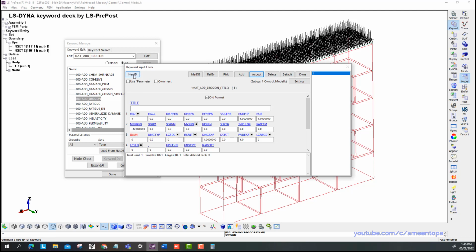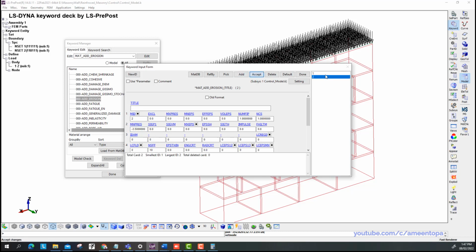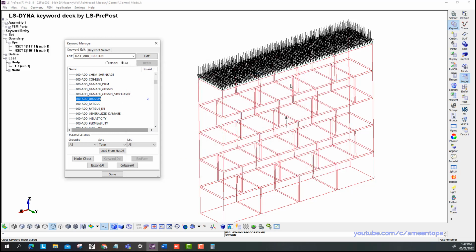Accept. Then click on new ID, or click on add. Then click on this dot, cement mortar, and for the cement this is minus 3.5, and then accept. Okay, for this one also we can use the alt format. Okay, done.